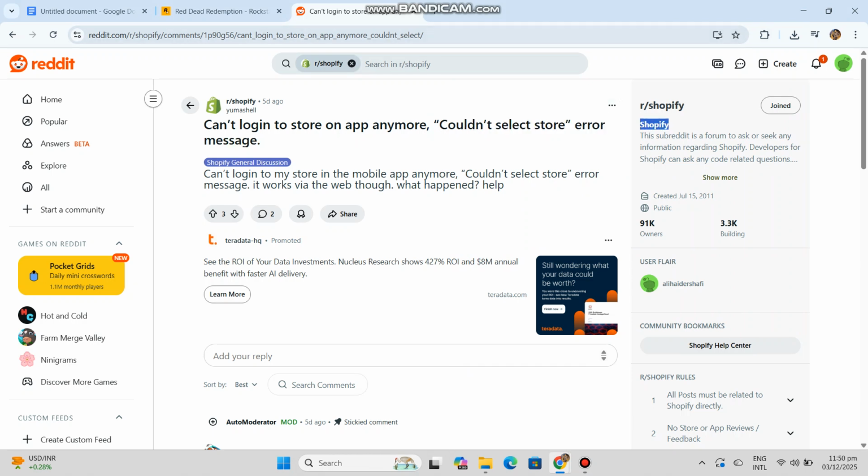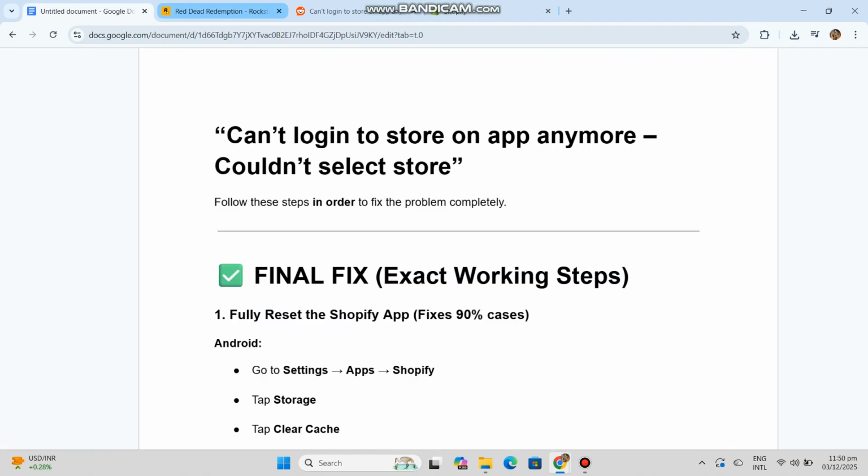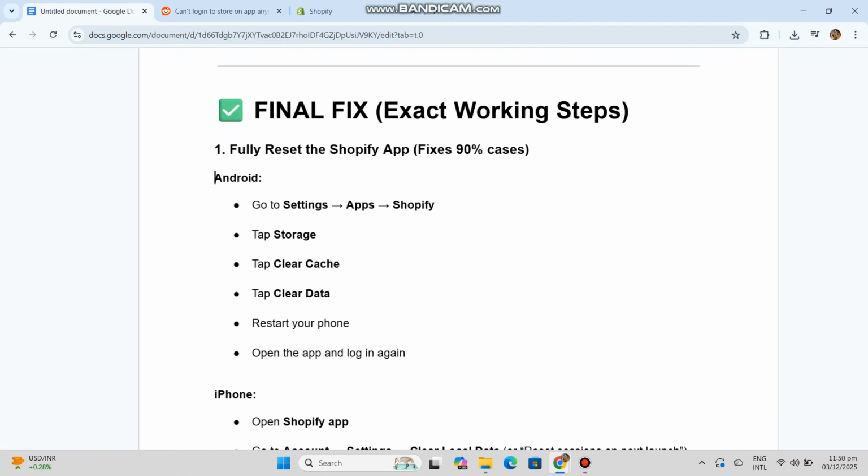1. Fully reset the Shopify app, fixes 90% of cases. Android: go to Settings, Apps, Shopify. Tap Storage, tap Clear Cache, tap Clear Data, restart your phone, open the app and log in again.